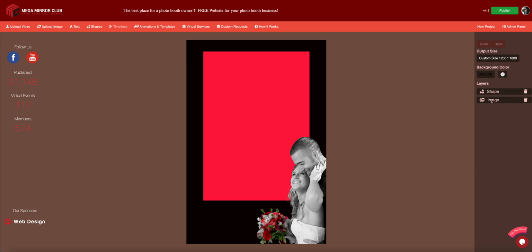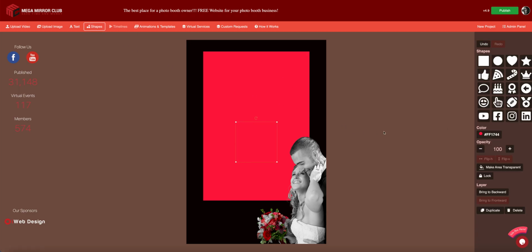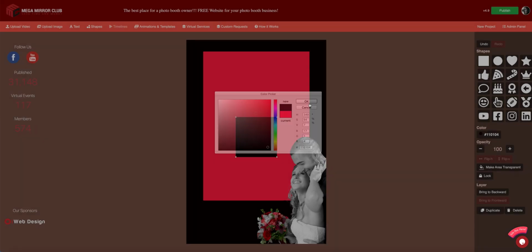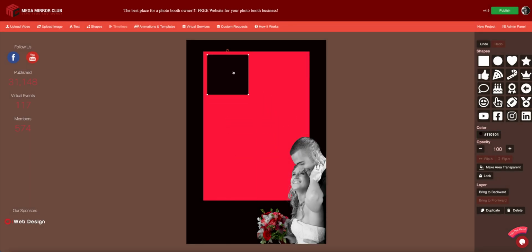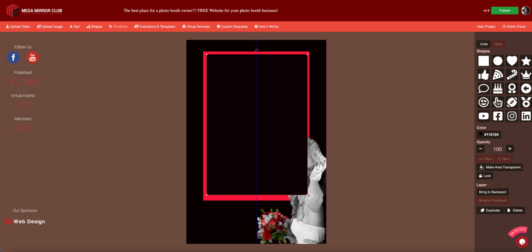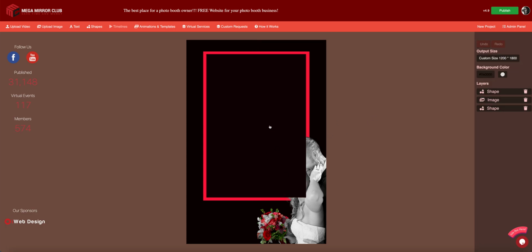So now image is on top of frame. If I put something else here, it will be on top. So if I put another shape, right? I'm going to make that shape a different color so you can see it, right? I'm going to put this shape, let's say that I want to make a border, right? So I'm going to do something like this. Now I have the border.